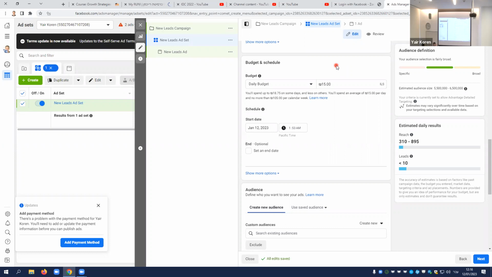Okay, in some of the cases, if it's only remarketing for people that have already been on your website, and if it's a small website, you can get very good results with only 3.5. In most of the cases, you need a little bit more.